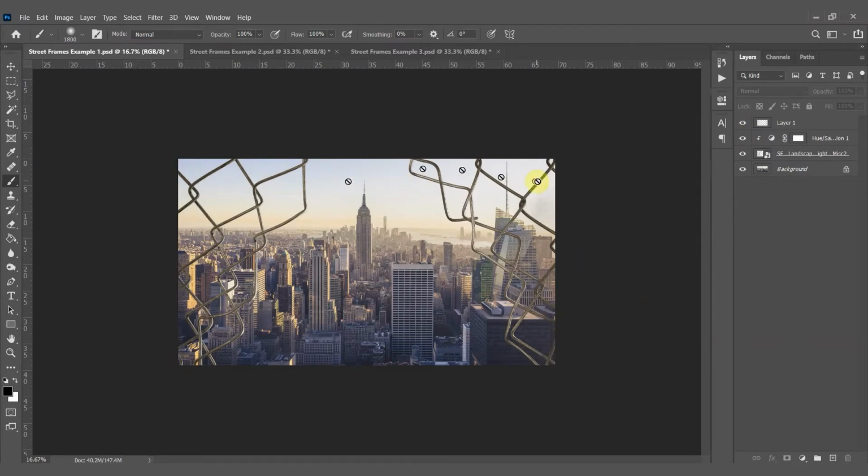Now again, we could leave it just like this. Some people might want to keep it just this way now that we've added a vignette and colorized the fence frame layer. But just to add a little bit more depth, a little bit more realism to the shot, I'm going to add a blur effect to the fence to create this nice depth of field.